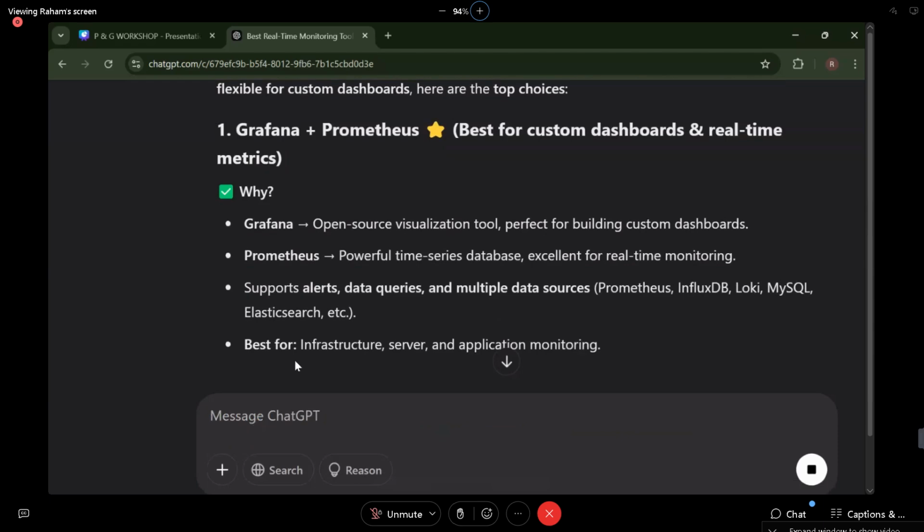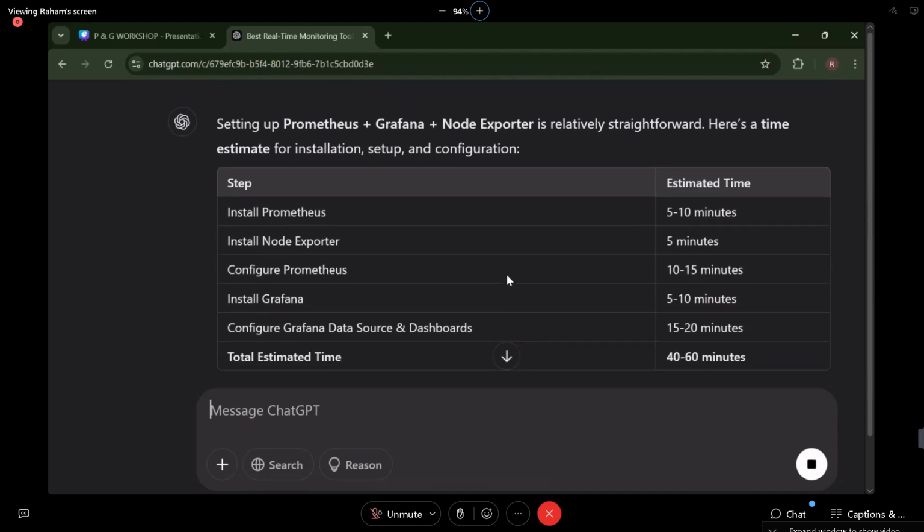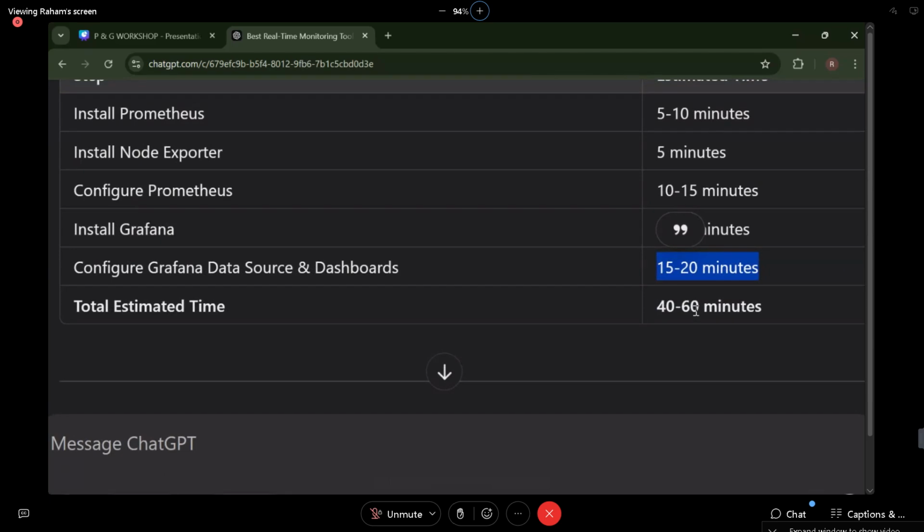I'm not giving the answer, I'm asking ChatGPT. See what ChatGPT is telling. To install Prometheus, how many minutes is it taking? 5 to 10 minutes. For installing node exporter, 5 minutes. For configuring Prometheus, 10 to 15 minutes. For installing Grafana, 5 to 10 minutes. And for dashboard creation and everything, 15 to 20 minutes. On average, can anyone tell me the rough estimated time here? So it's 40 to 60 minutes.